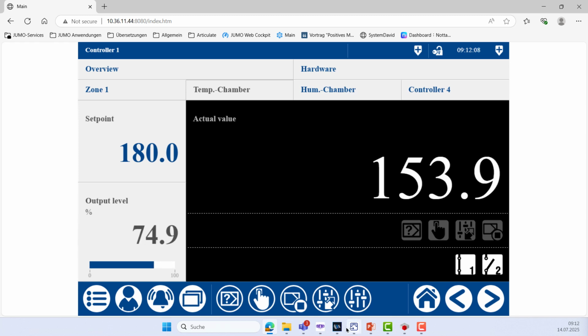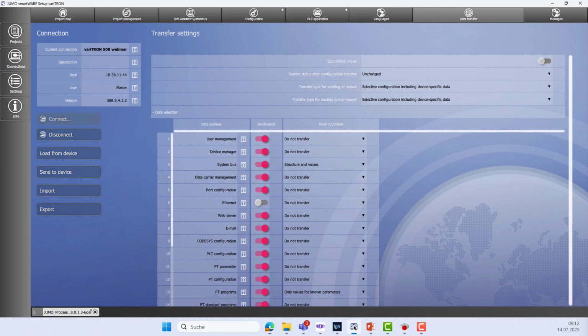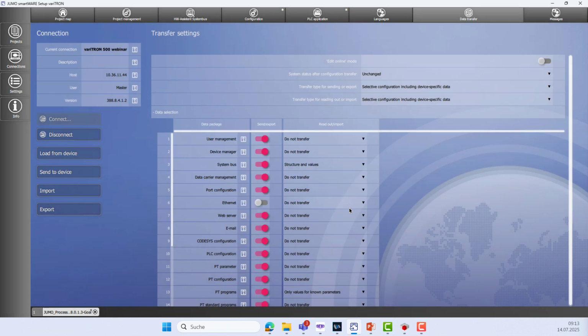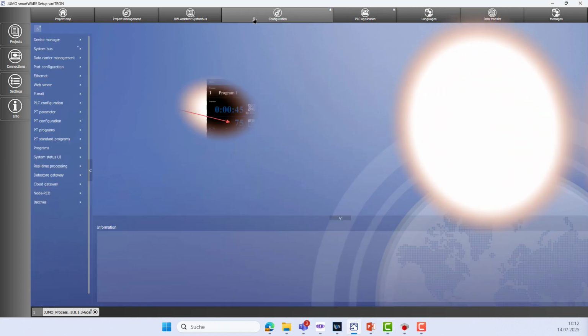To transfer the control parameters to the configuration file, I load the configuration back into the file. This setting ensures that the configuration of the input and output modules is transferred. The control parameters in the configuration are now also updated.